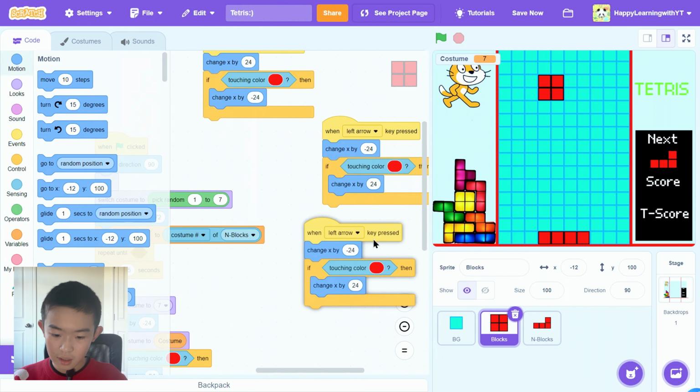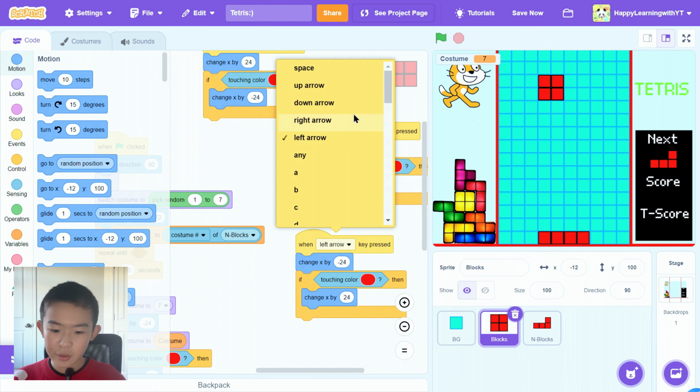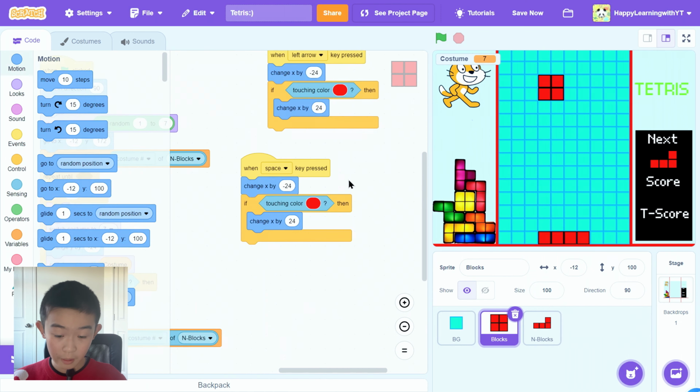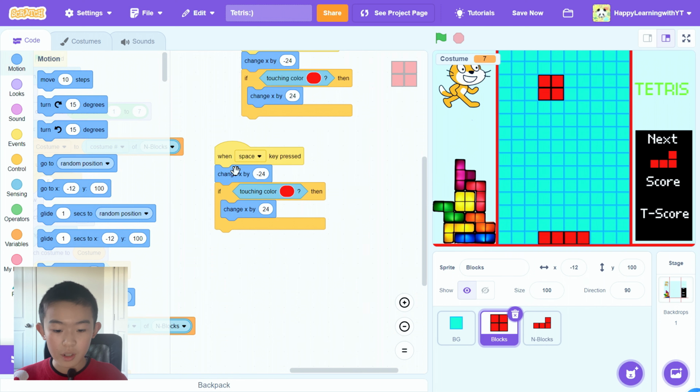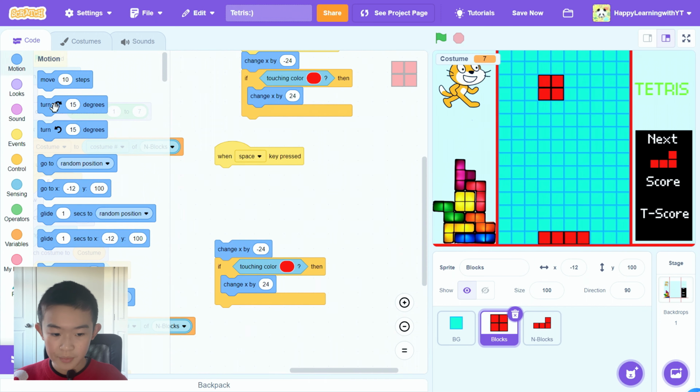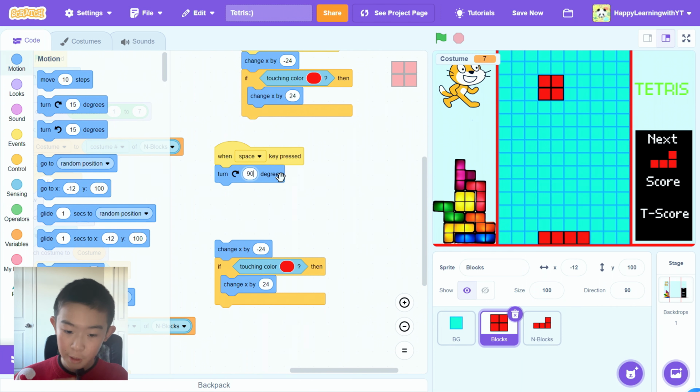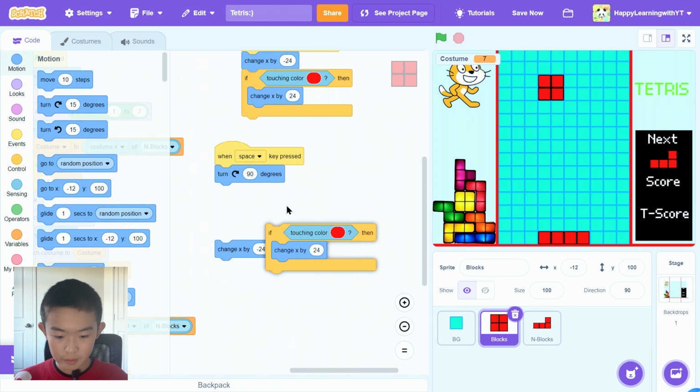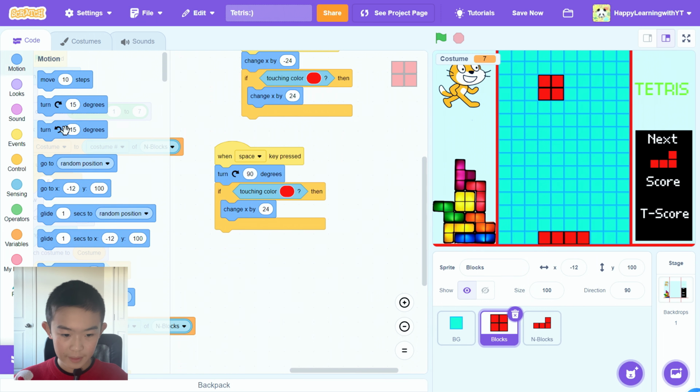Now you can choose what key you want to choose, but I use space. Some people use up arrow, but I use space. This one is the turning. So I'll just go with space, or up arrow if you want. Turn 90 degrees clockwise, and then if touching color, then you turn anti-clockwise 90 degrees.